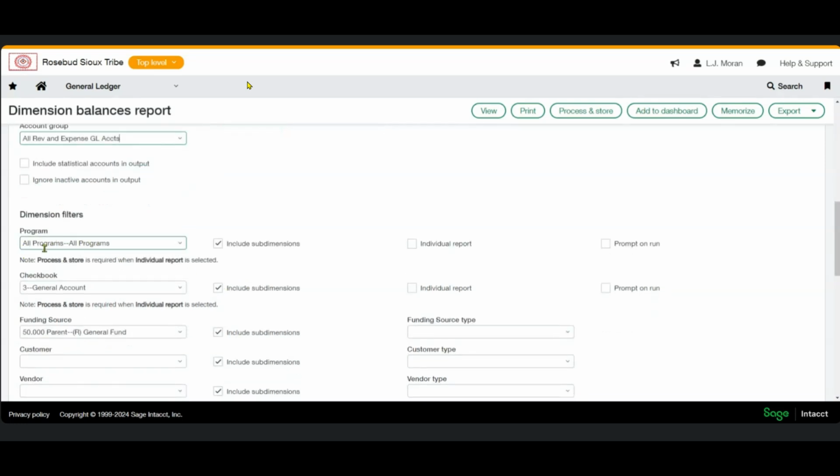We can leave the program selection as it is. I'm going to do the same thing. We're going to do all programs, checkbook 3 in the parent. You use your funding sources. And if you're using a life-to-date report, whether it's a 638 report, ARPA funds, any of those things, make that selection here.